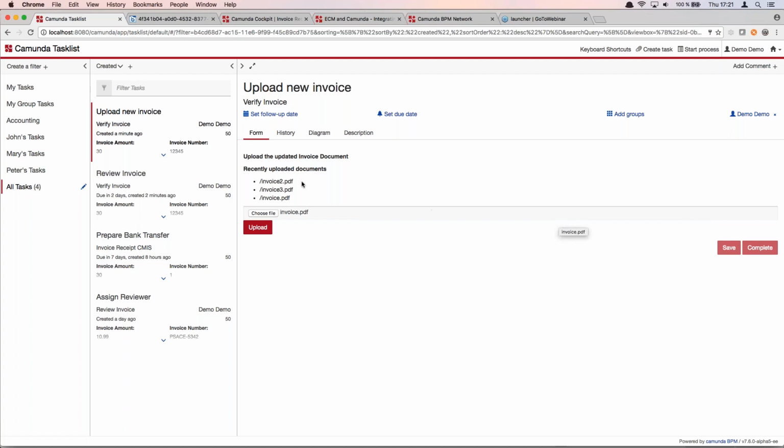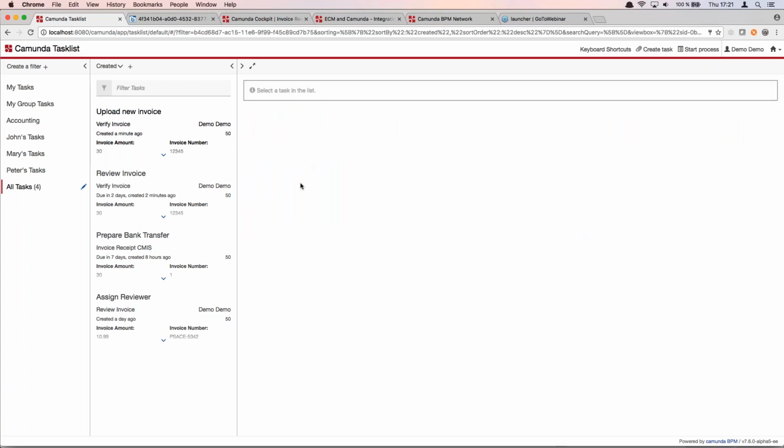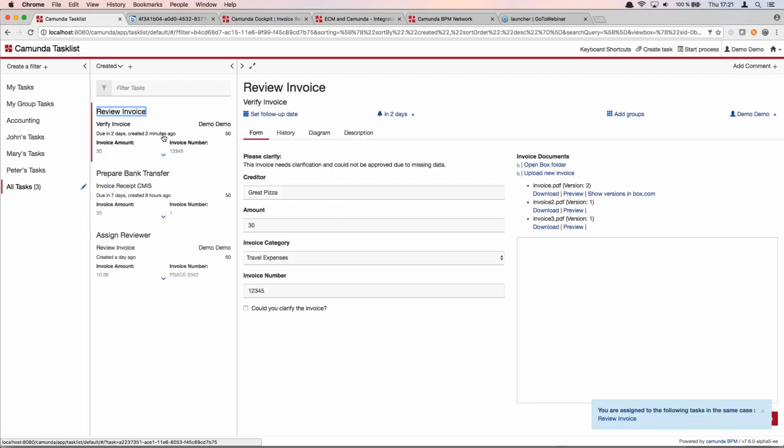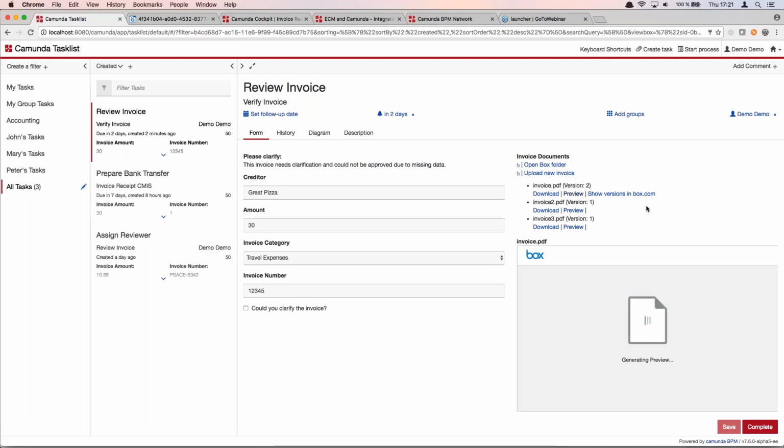And then we're going to jump back to the review invoice task. And now you can see straight away that we have multiple files here within our process instance. So here you can now have a look. This is the invoice PDF now in version 2 because we updated this one. As soon as you take the same file name, it's going to update it automatically in box.com. If you choose a different file name, it's going to create just a new file.